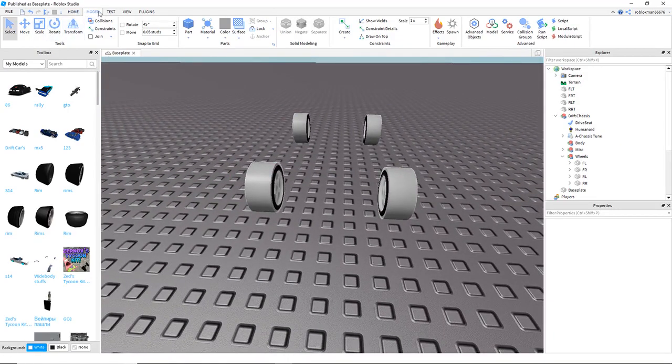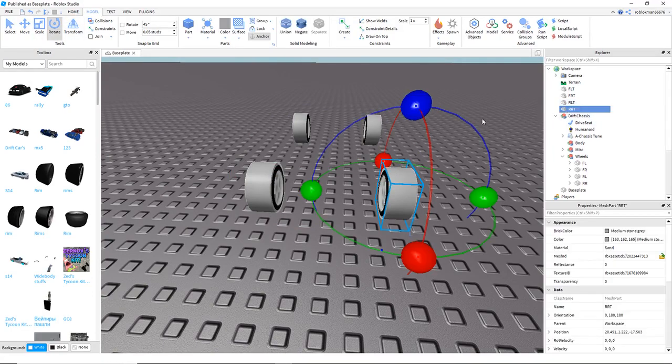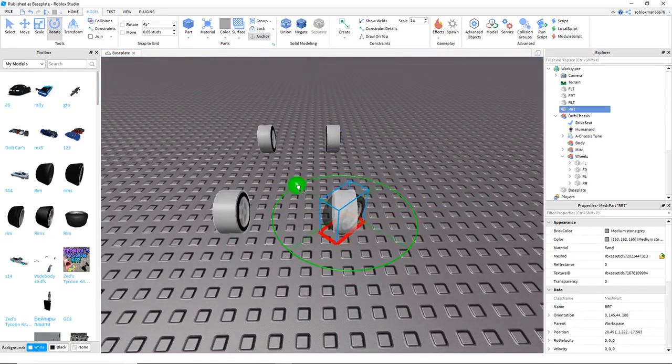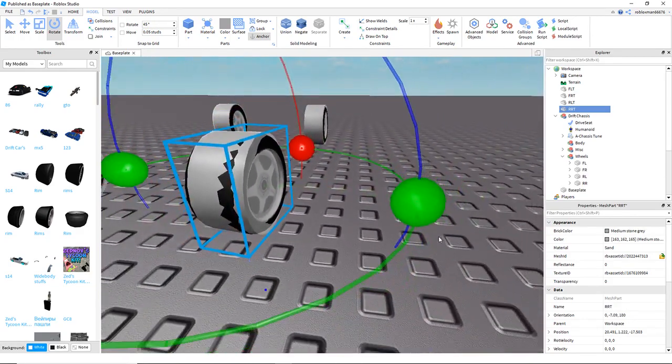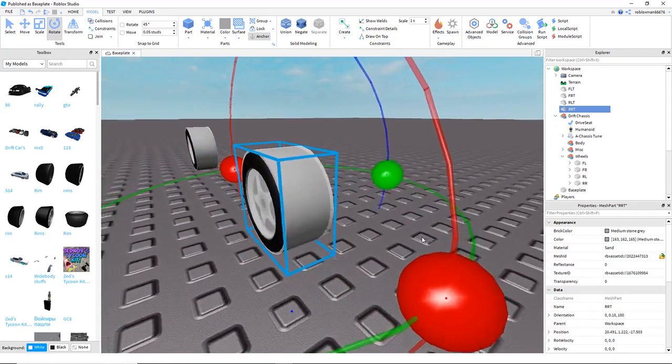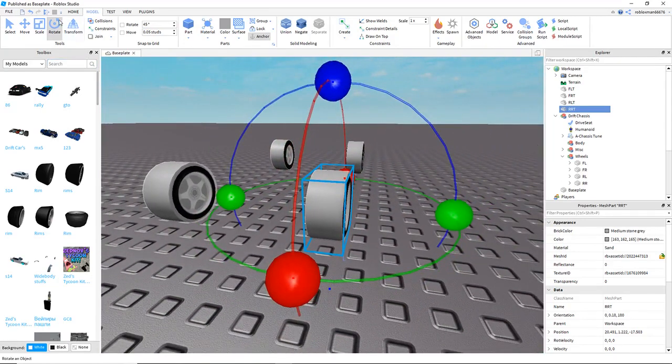Now let's say you did what I did and you put them backwards. You go up to model and then hit the rotate tool. Now, basically you're gonna go to the wheel that you put on the wrong way, and you're gonna rotate it. But as you'll see, if you get it a little off like that, it's not bueno. If you do it like this, it might just be a little off, and then a wobble, and then no bueno.